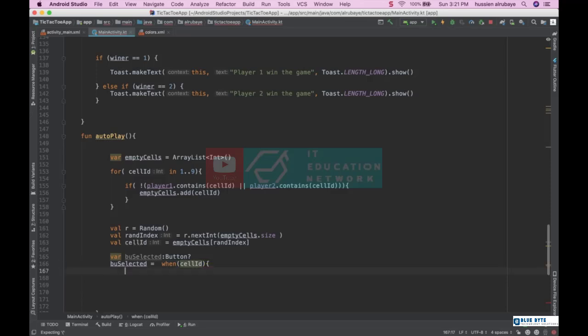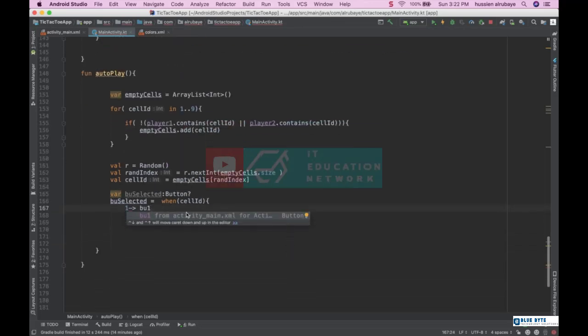So play this game for me. If the one person picks 1, that means B1. If the person picks 2, you mean B2, and so on and so forth. If 2, if 3, 4, 5, 6, 7, 8, 9, and else.